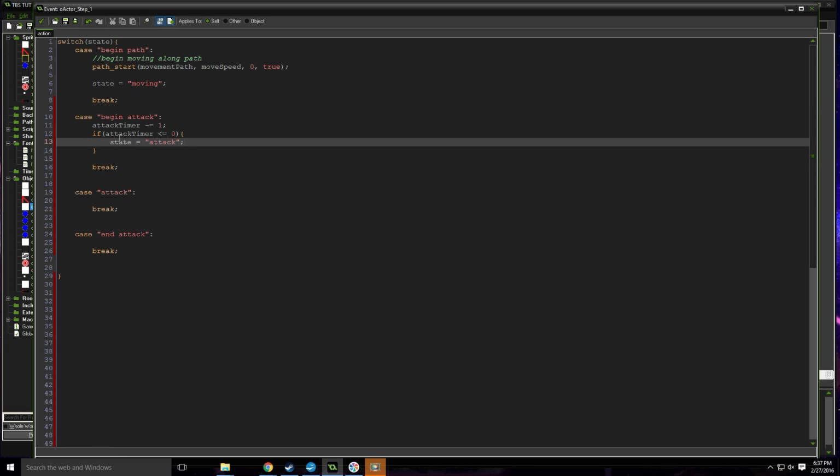Okay, so what we've done here is we set our attack timer to 10, and so now it's going to decrement by 1 every single step that it's in the begin attack state. And when it hits 0, we're going to change our state to attack. This is essentially the same thing as an alarm.